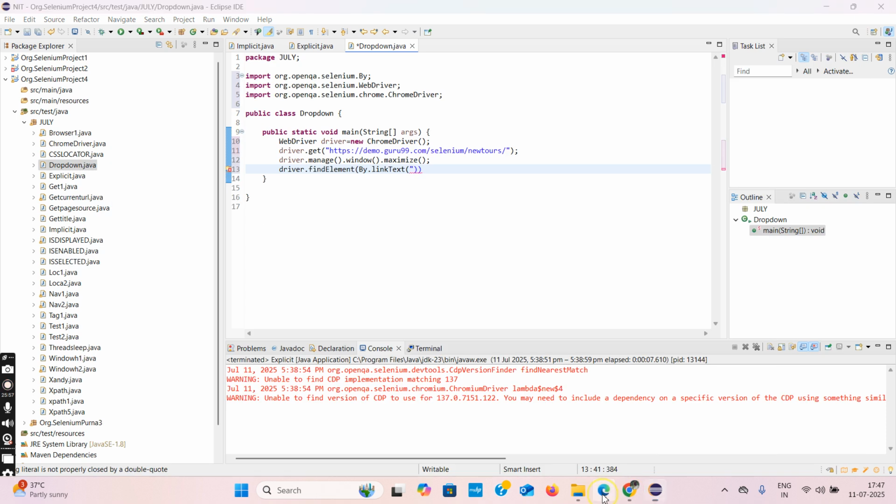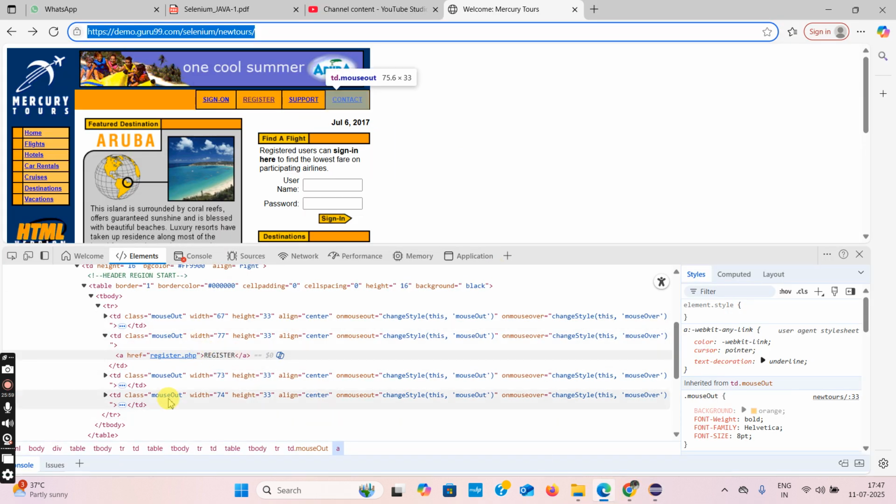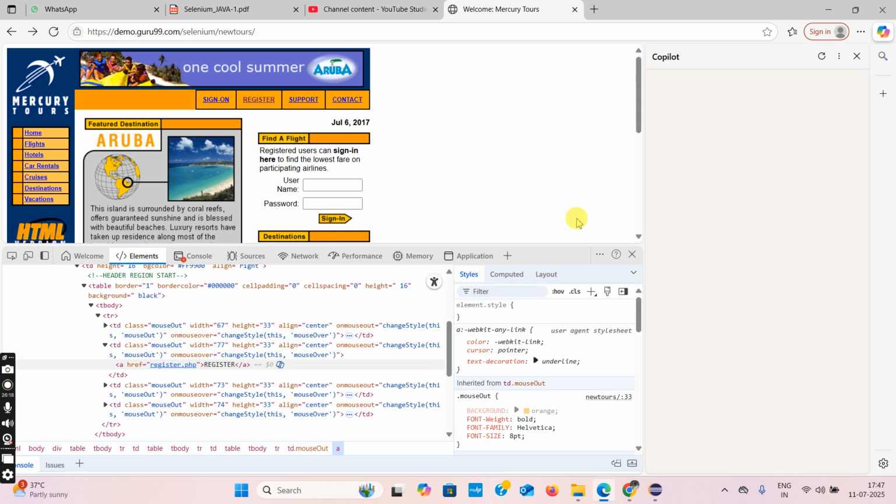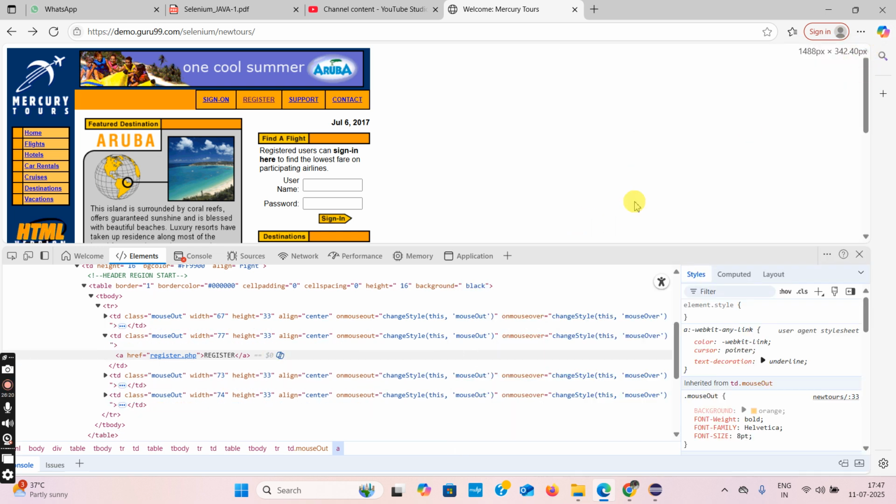Now go for this one and see here. What is the name here? Register. So now you can click Register. This popup will open.